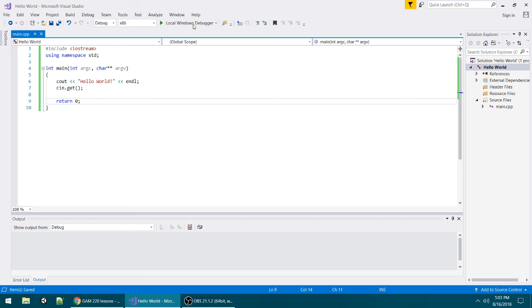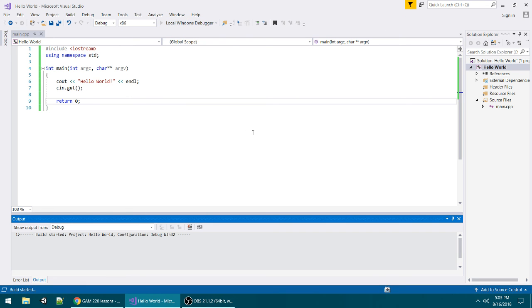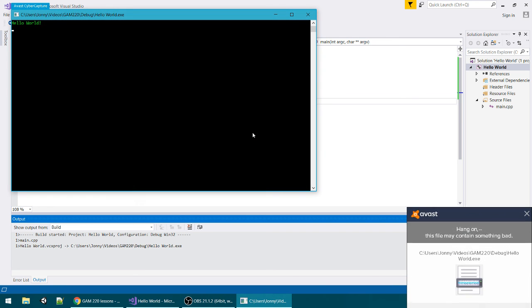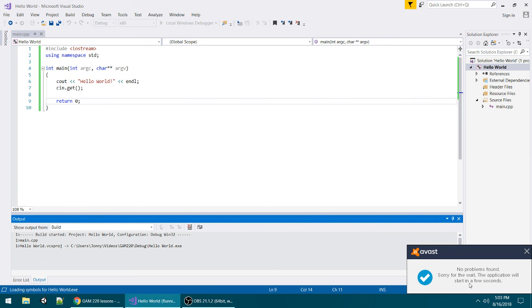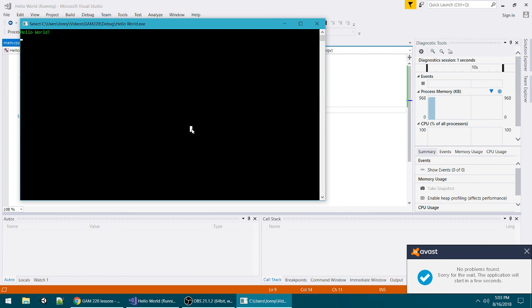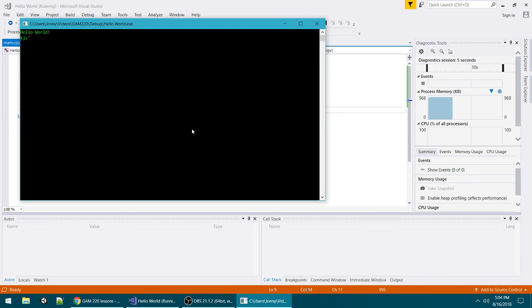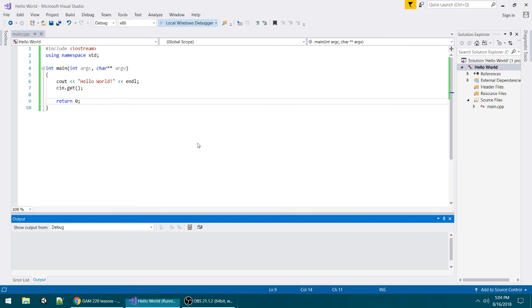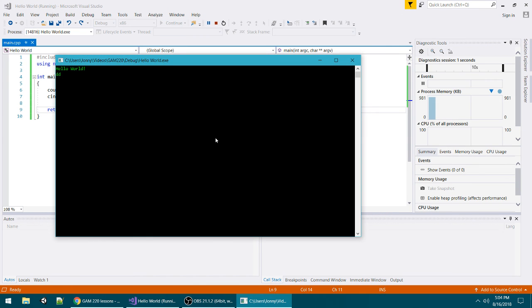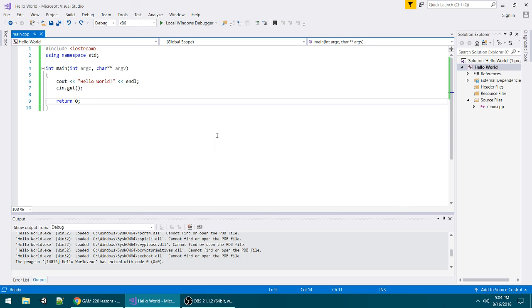All right, so we can go up to the green button and press play and see if we did it right. Avast is complaining. Get out of there. All right. Hello world. And then we should be able to press something to get out of there. Looks good. Let's try one more time. Yep. It waits for me to press enter to clear the buffer.